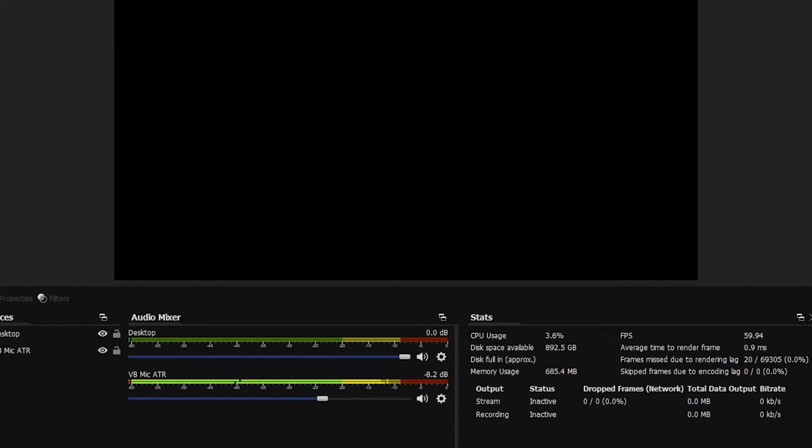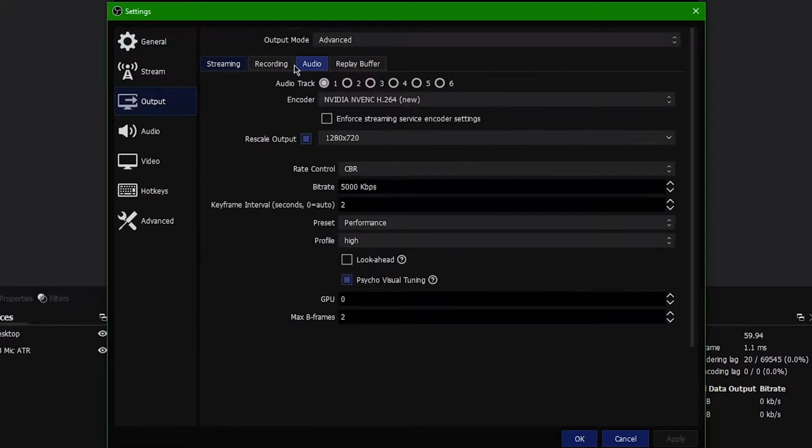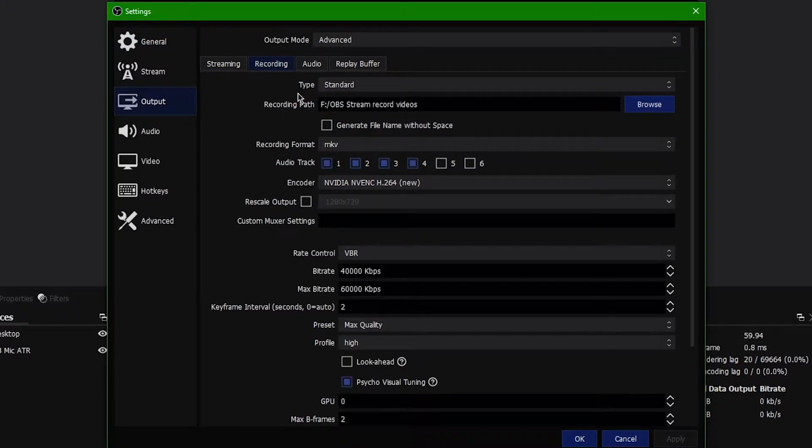But going back to, of course, my output settings for my recording, right here, make sure that you have right here on type at standard.